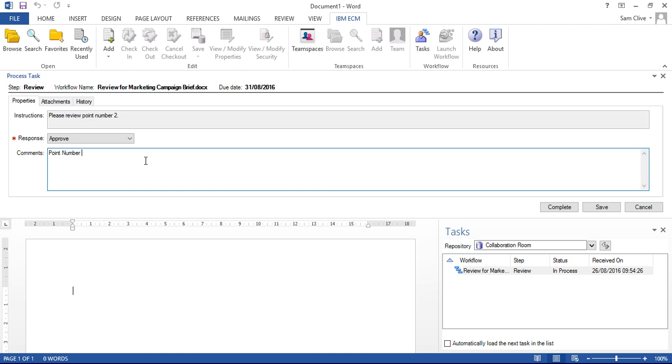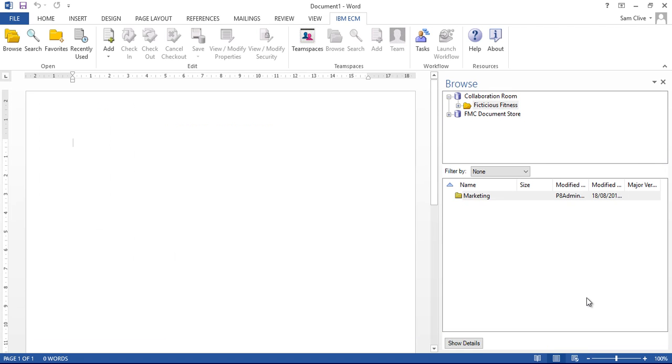Point number 2 looks good to me. What I can now do is complete that, or I can save it for later. In this case, I'll complete this. Once I've completed that task, it will take me back through to the browse view. And as I'm logged in as just a marketing person, all I get to see within that folder structure is the marketing folder. So this is an example of how the folder structures and the documents within those folder structures, the security settings can be configured based on what user is trying to access them.